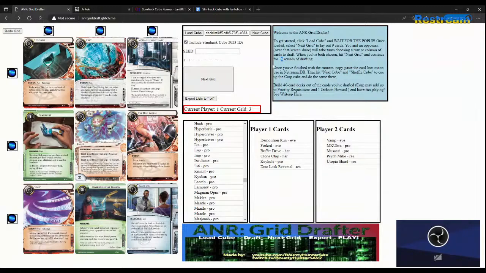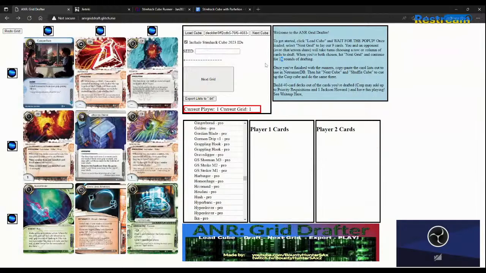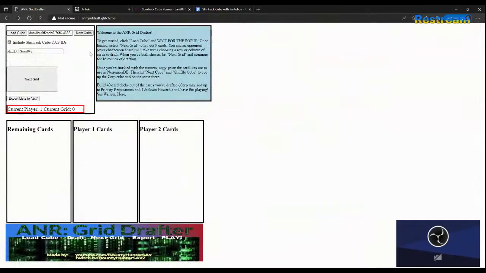16 rounds of drafting by my math gives you 3 and 2 is 5 cards every grid. And so after you've drafted for 16 grids, you'll have 40 cards minimum. Or if you take 3 cards every pick, you'll have 48 cards. So one way or the other, you should be able to build a legal 40 card deck.